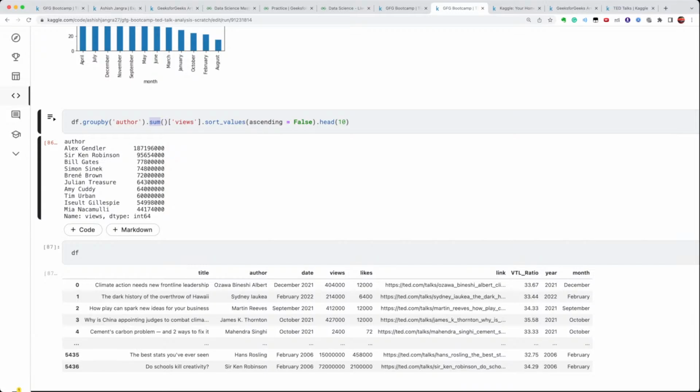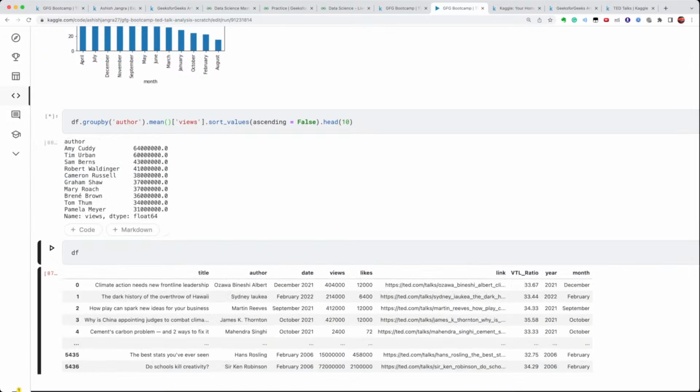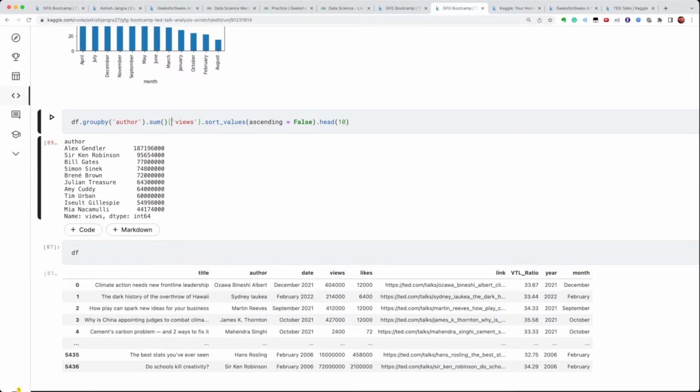Okay. Similarly, if I want to find the average number of views, just go for mean. And in average number of views, we are having totally different results. Here we are having Emmy at the top, but here Emmy is at number 7, right? So this is where you can apply the operations. Clear? No rocket science. I'm hoping everything is clear.